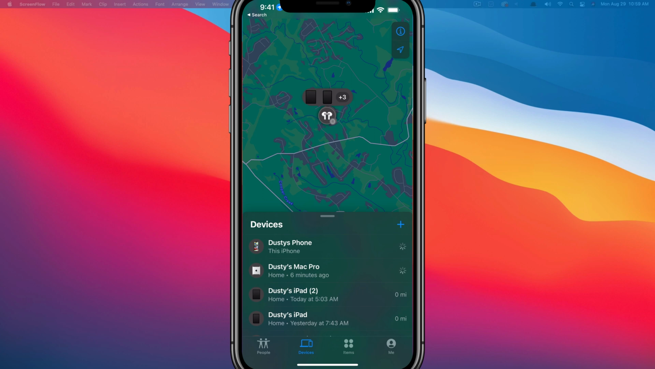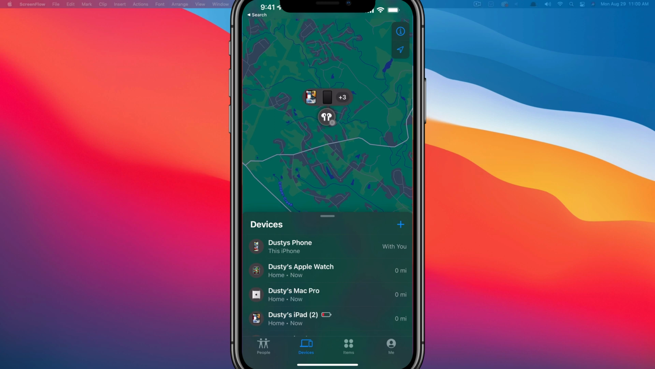Once you've opened up the Find My app, you should see a little bit of a map there with your devices on it, and then a list of devices down below, like my iPhone, my watch, my Mac Pro, my iPad. All of those devices will be below there.